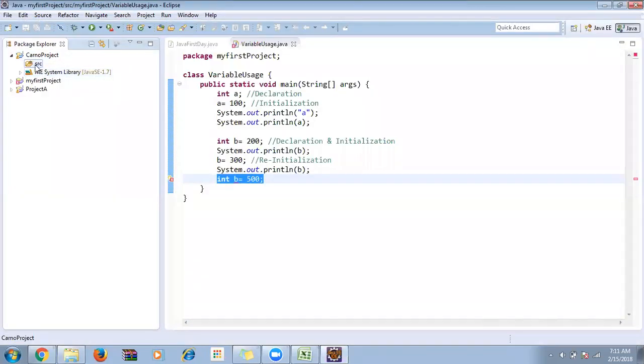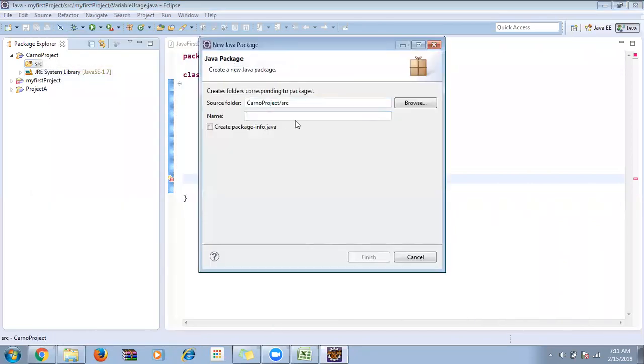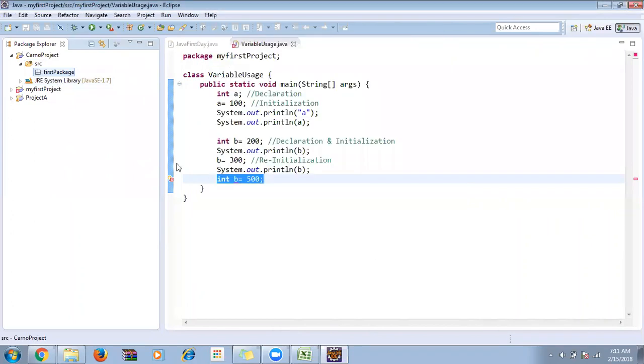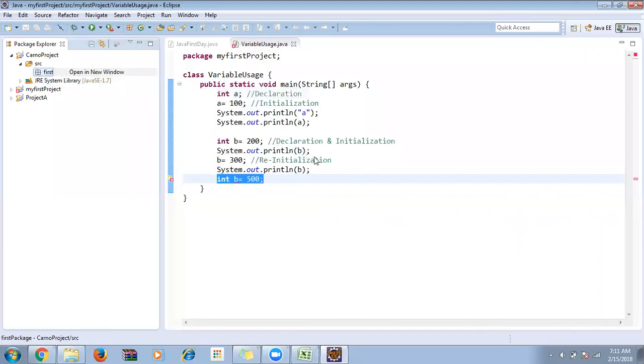Then under the source, right click, new package. For the first package, I can give any name. Always the package name should start with a small letter. Click on finish. Then right click on the package, go to new class.